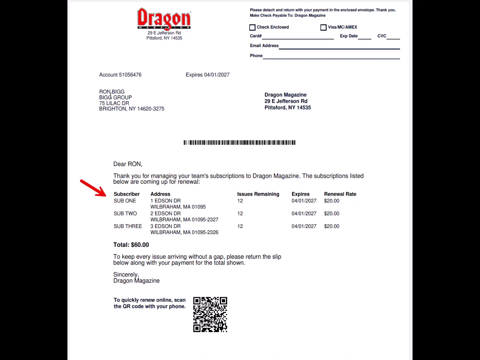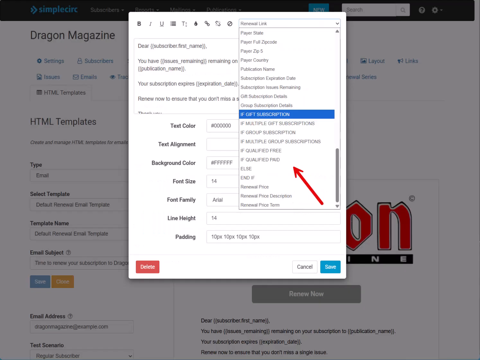The rest of this video is about how to write a single template that produces output like this, a template that adapts itself based on whether the renewal is going to a regular subscriber, a gift giver, or a group owner. When editing the text section, you now have the option to use conditionals. If gift subscription, if multiple gift subscriptions, if group subscription, if multiple group subscriptions, if qualified free, and if qualified pay, and you can pair that with an else statement and then complete it with end if.